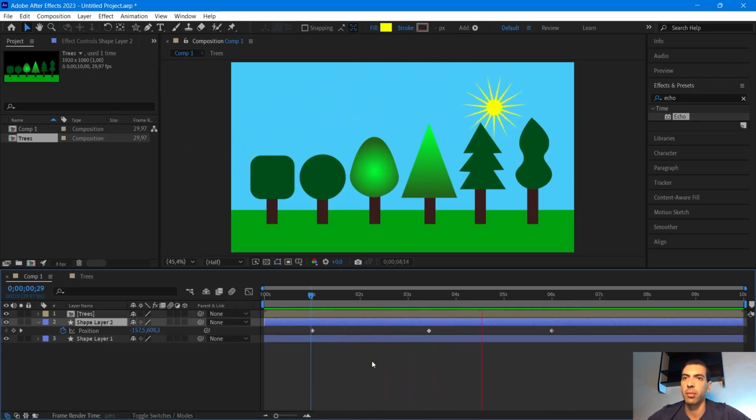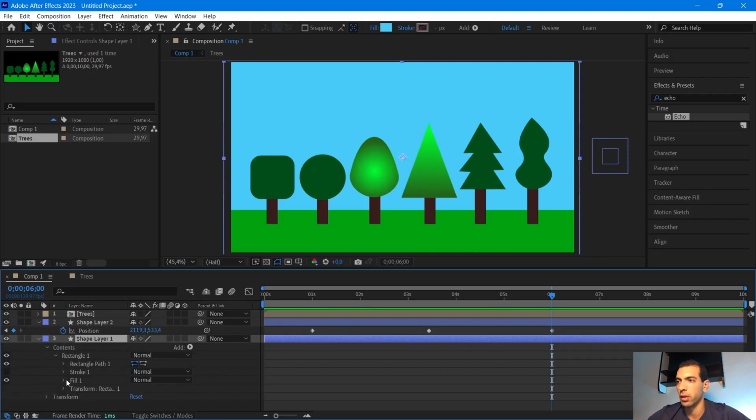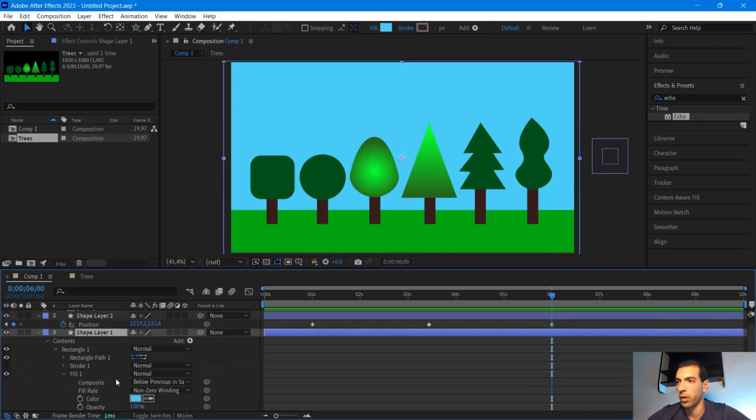And the last thing I'm gonna do, I'm gonna make the sky turn dark. I put the playhead at 6 seconds. I go to the layer of the sky. I'm gonna toggle this down. Content, toggle this down. Rectangle, toggle this down. I go to fill 1. Here we have the color.